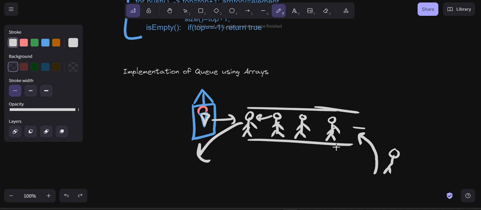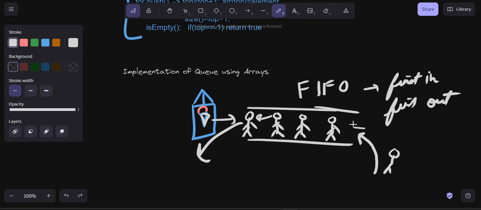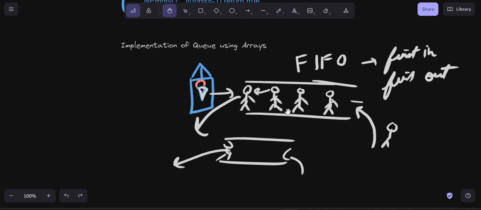So basically this follows the FIFO principle, which means first in, first out. If this queue was empty, the first guy would have come first and left also first. So first in, first out. This is what basically a queue is.